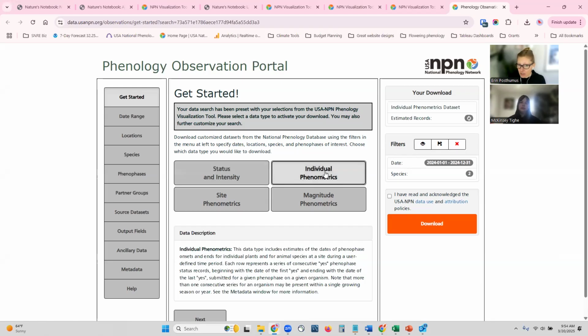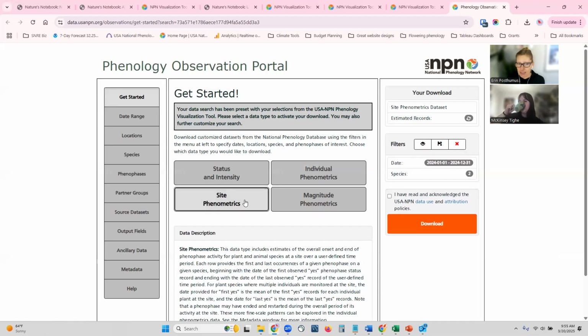The individual phenometrics is more of a summarized version of that. One row in this data set would be collapsing down the whole season, and it would tell you for this location, for velvet mesquite, the first time you said yes for young leaves was on this date, and the last date you said yes was this date. There was a prior no before your first yes within this amount of days, and a no after your last yes within this amount of days, and it gives you that period of time that the phenophase was active.